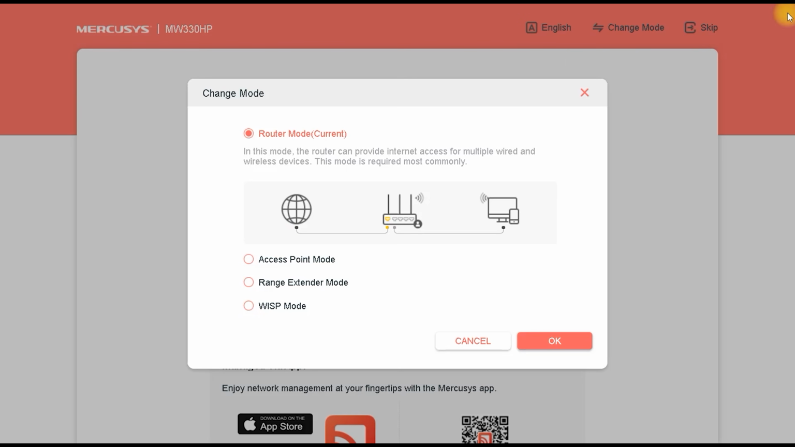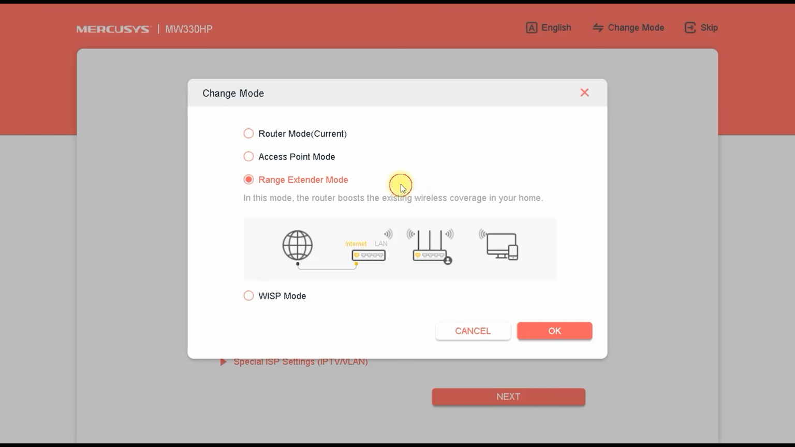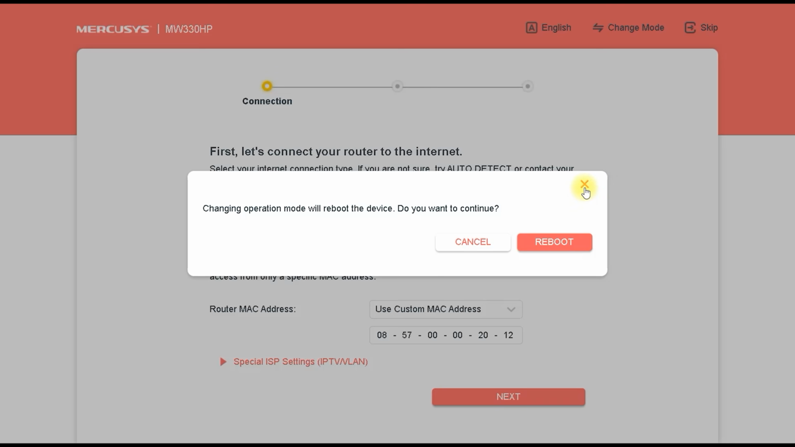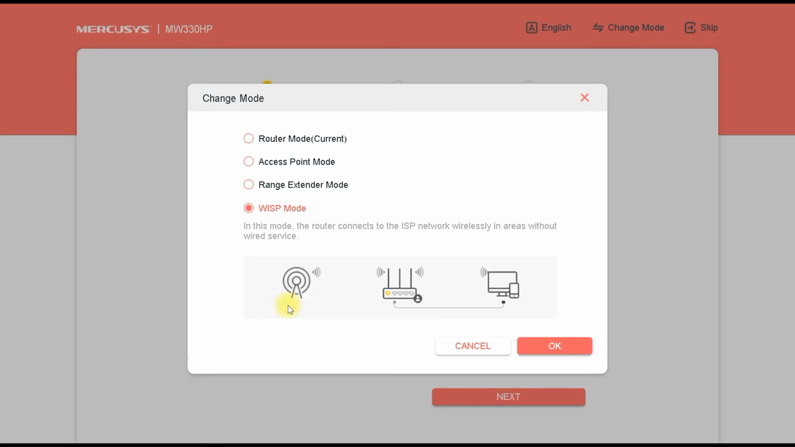At the top center, you'll see an option called Change Mode. When you click on it, a new window will open showing 4 different operation modes. The first one is the router mode, which we're currently using. Next is the access point mode, followed by the range extender mode, and finally the wireless ISP mode. You can try each of these modes one by one to see how they work, depending on your network setup and usage needs.